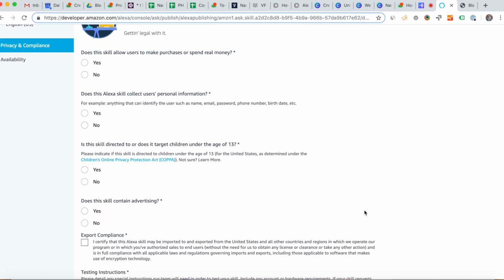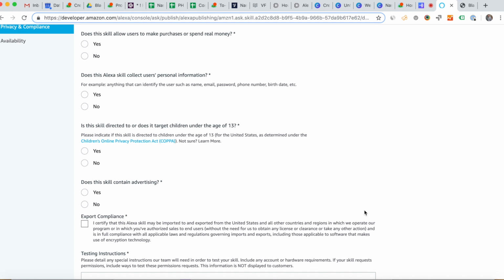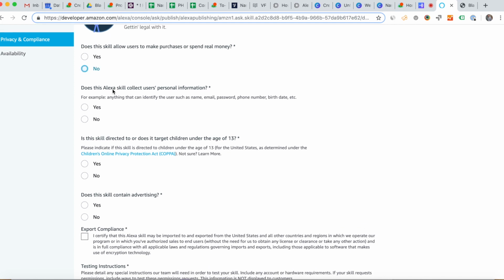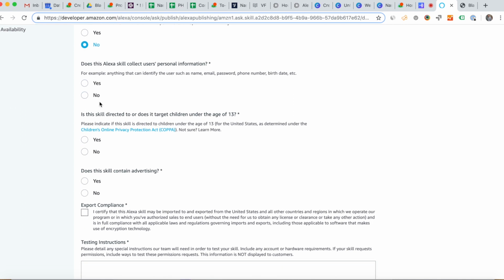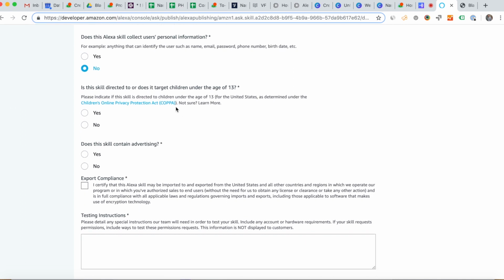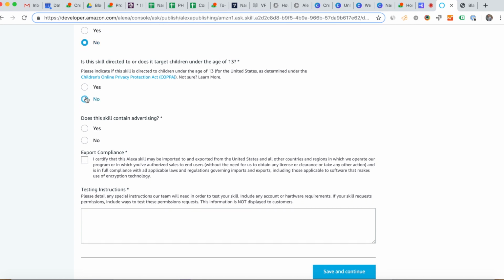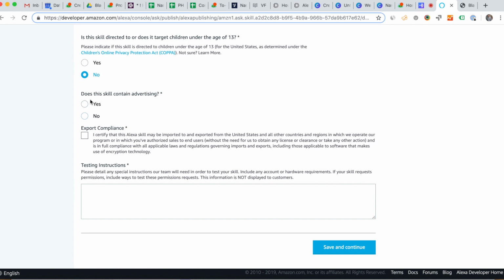And then we click submit, and it takes us to the privacy and compliance page on the Alexa Developer Console. And the first question is, does this skill allow users to make purchases and spend real money? The answer is no. Does this Alexa skill collect users' personal information? The answer is no. Is this skill directed to, or does it target children under the age of 13? The answer is no. Does this skill contain advertising? The answer is no.